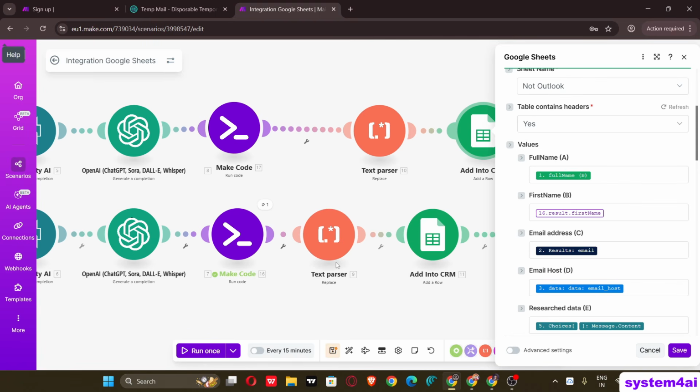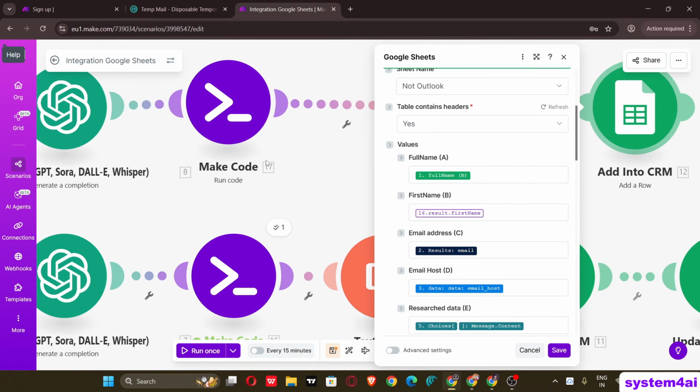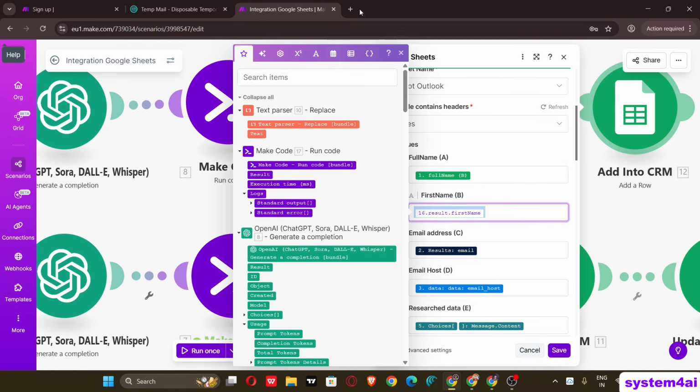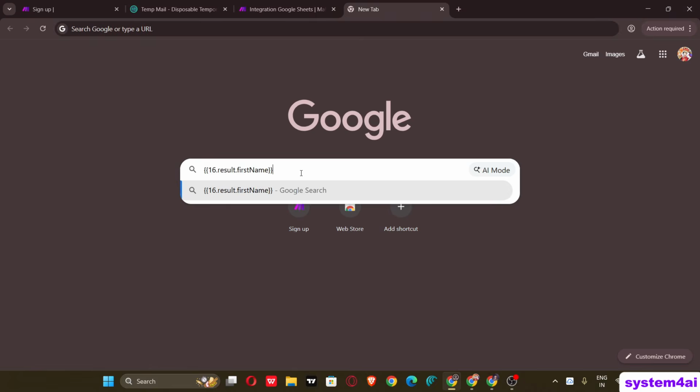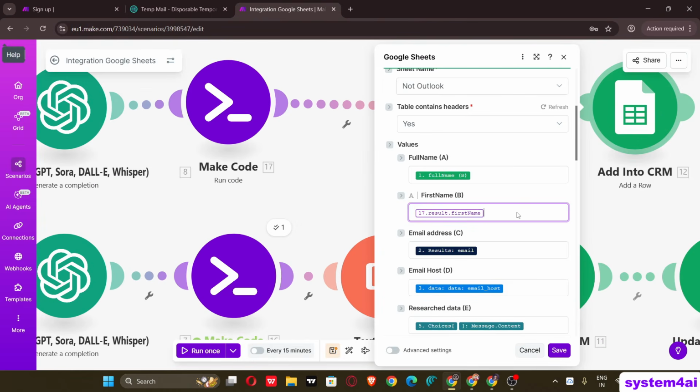It is at the below root. But this node, make code, is the 17th node, right? So what you can do is copy this, open a new browser, paste it over here. Now change the number 16 to 17. Copy this and add the variable again.